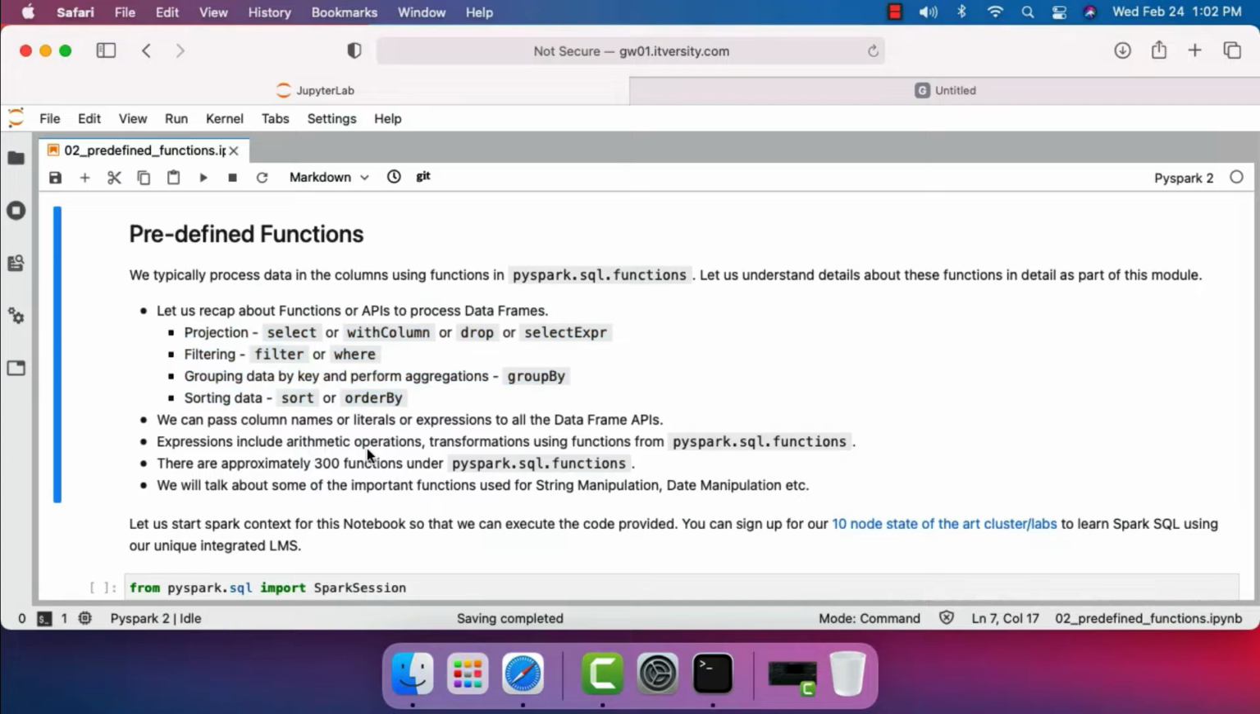Expressions include arithmetic operations such as plus, minus, multiplication, division, etc., and also transformations using functions from PySpark.sql.functions. There are approximately 300 functions under PySpark.sql.functions. I will give a quick overview of all the functions that are available under this module. We'll also talk about some of the important functions used for string manipulation, date manipulation, etc. as part of subsequent topics in this module.